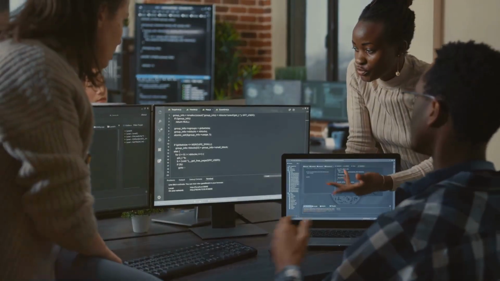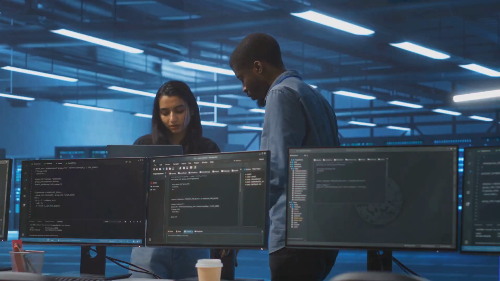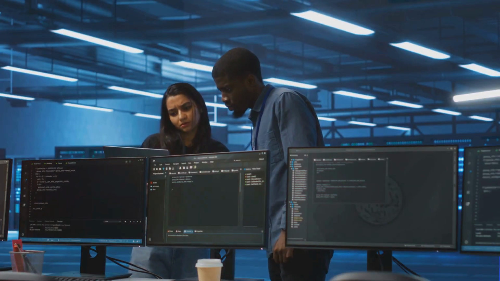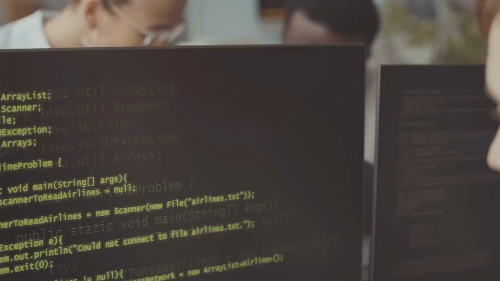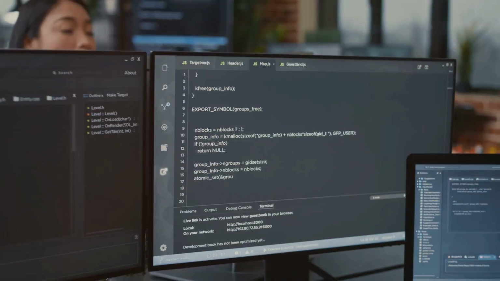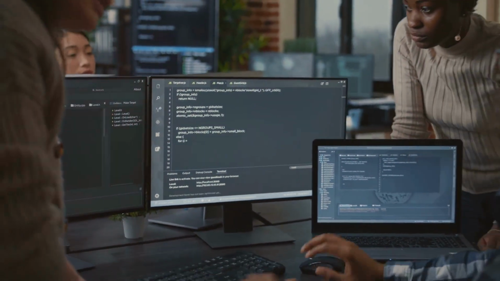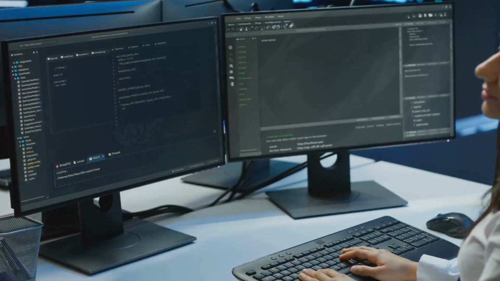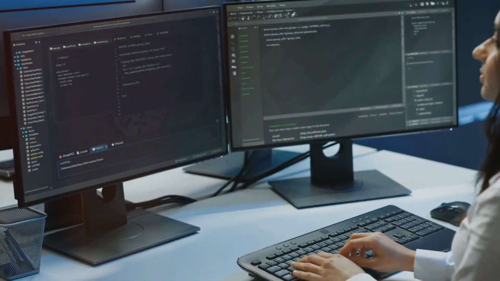Code reviews are another essential activity in this phase. Developers review each other's code to identify potential issues, suggest improvements, and ensure adherence to standards. Code reviews help in maintaining code quality, sharing knowledge across the team, and preventing the introduction of security vulnerabilities.